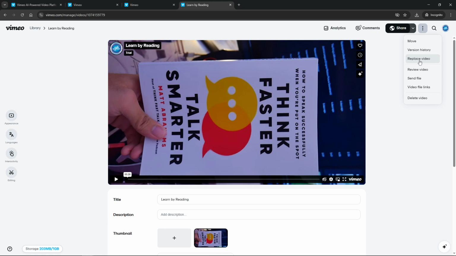Once your video is uploaded, Vimeo takes over, handling the processing of your new file. What's particularly beneficial here is that even as you swap out the old video for the new one, Vimeo retains all the original link, stats, and settings. This functionality means you won't lose any engagement data or views tied to the original upload.